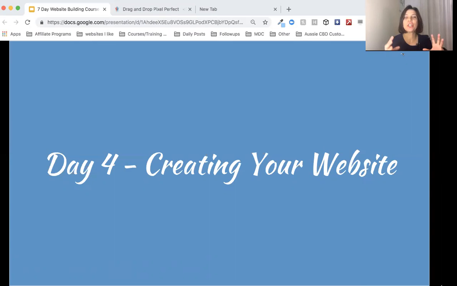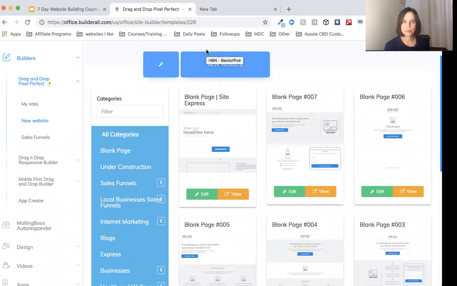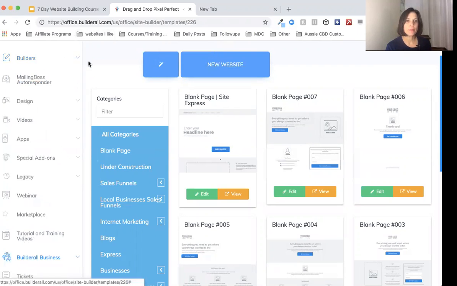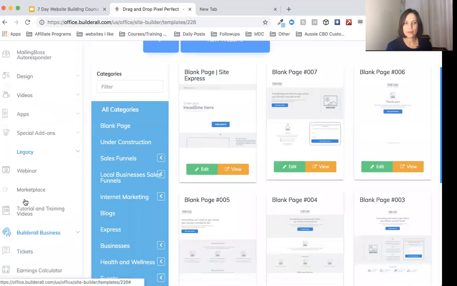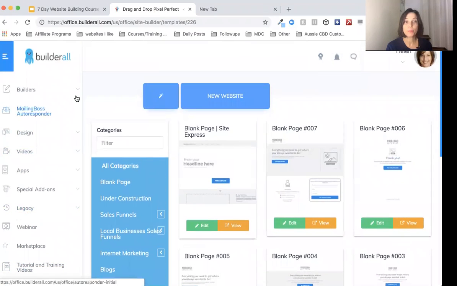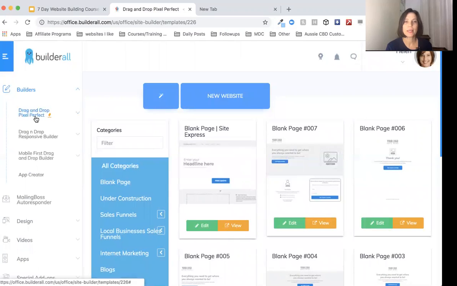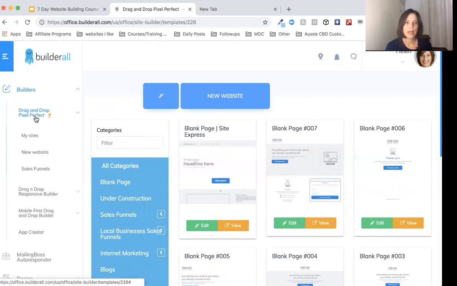So today we're actually going to be putting our website together and creating it. So here we go. I'm going to go over to the Pixel Perfect. When you come into your Builderall back office, you'll see this menu down the left here. You go to Builders, and then you pick Pixel Perfect, and you will then select new sites because you probably won't have a website there at the moment.